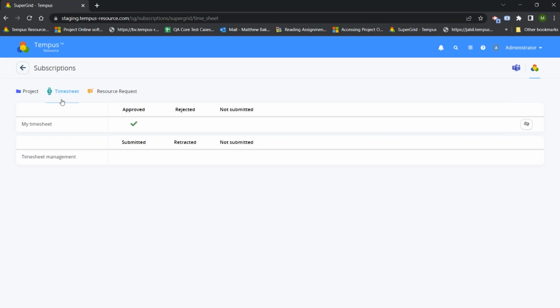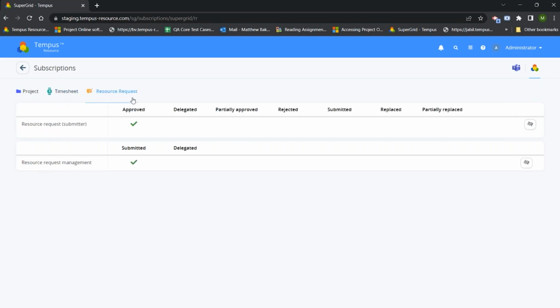And then last but not least, we also have the resource request. It's going to look somewhat similar to the timesheets where you can track notifications based off of different statuses of your resource request within Tempus. So it's going to be broken up by the resource requester or the submitter, and you'll be tracking the different statuses of your requests, as well as you have the ability to receive notifications based off of the resource manager whenever someone submits a resource request or delegates a resource request to you. So very cool stuff, very awesome notifications and ways to manage that.